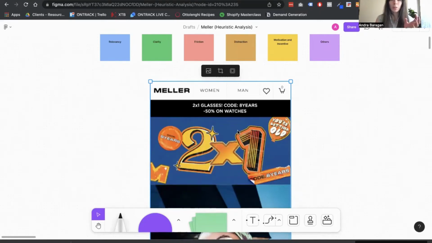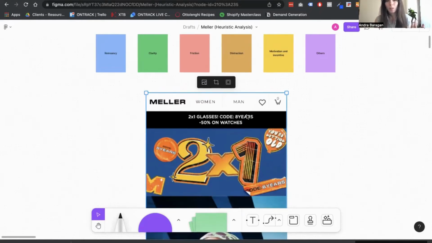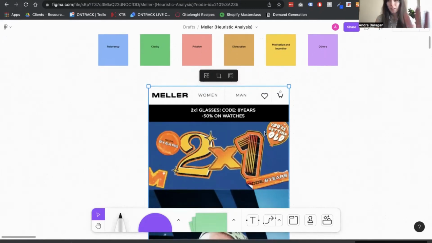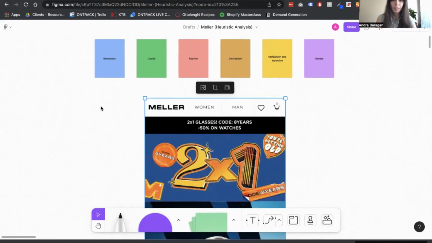If I'm a new user, I'll get to see this: 2 times 1 glasses, code 8 years, minus 50% on watches. So it kind of gives me an idea that I can find glasses, not sure if prescription or sunglasses, and then watches here. But I feel that this section here is not relevant for users, especially if they're coming from an ad. They saw a nice pair of sunglasses that they clicked to get to, and then they get to the homepage here. Then they'll be a bit confused as to whether they're in the right place or not.